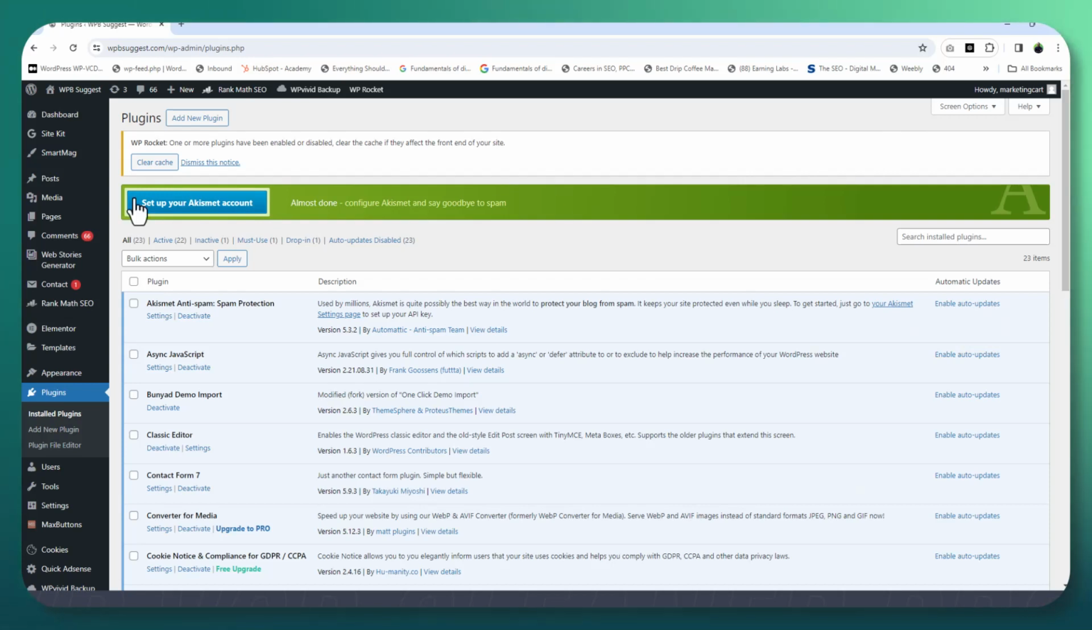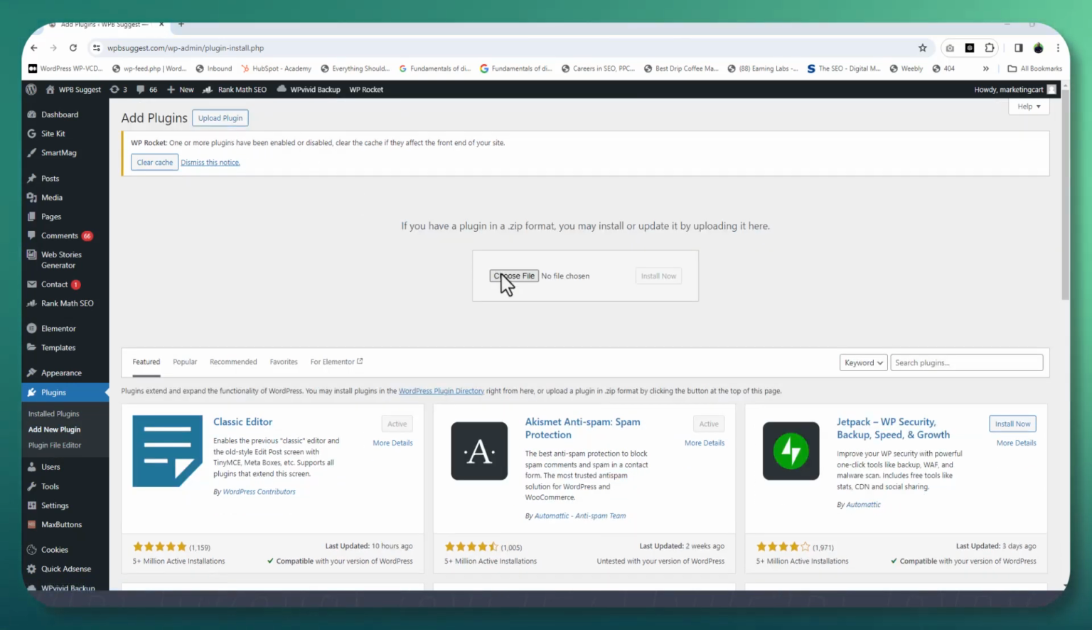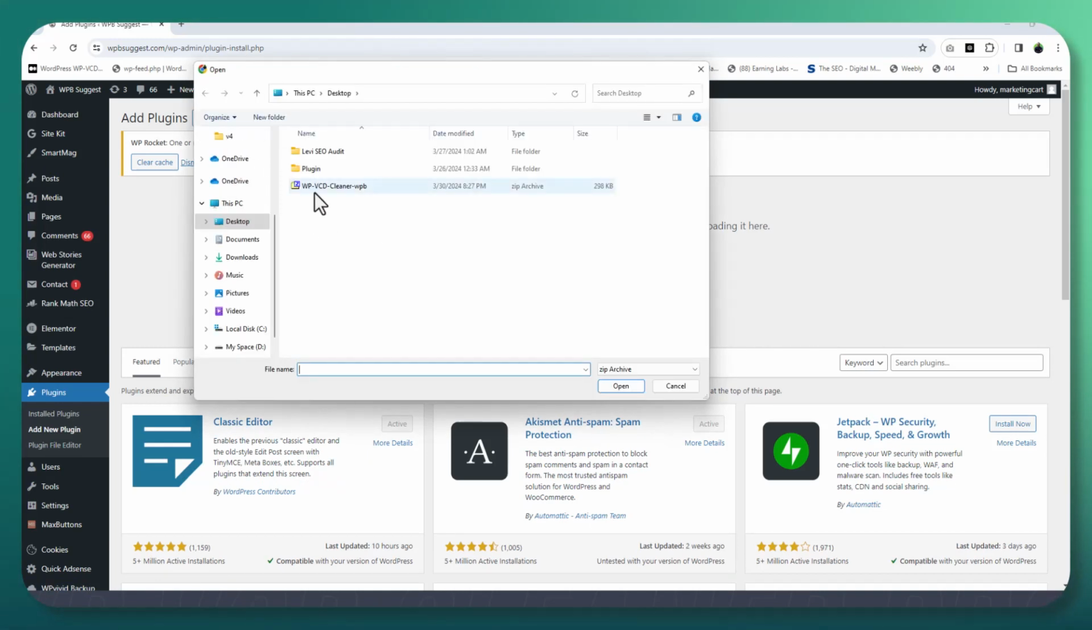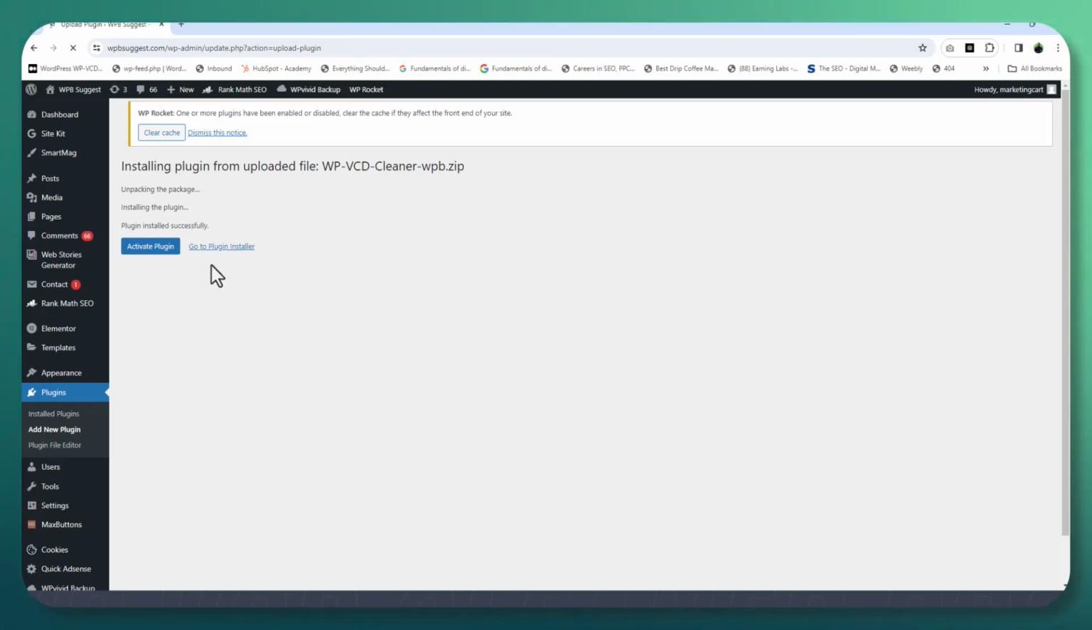So once you are logged into your affected WordPress website, just simply click add new plugin, and once you click this add new plugin, you will get this option called upload plugin. Choose the file which you have downloaded from the purchase, and once you open it and click install now. So once installed, just simply click activate plugin.